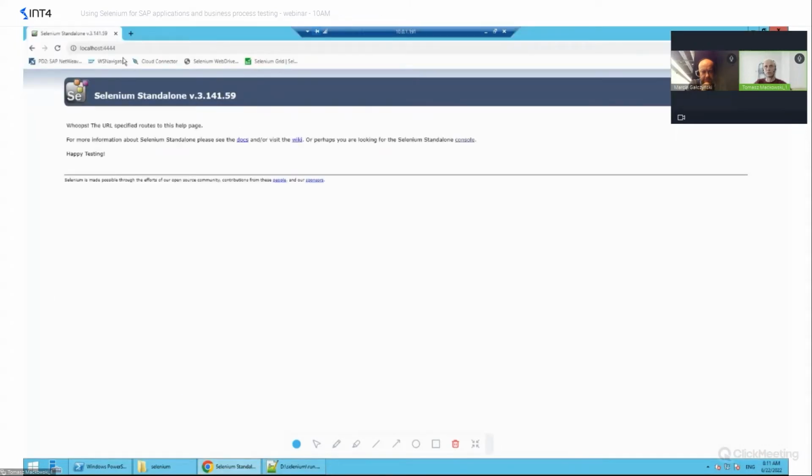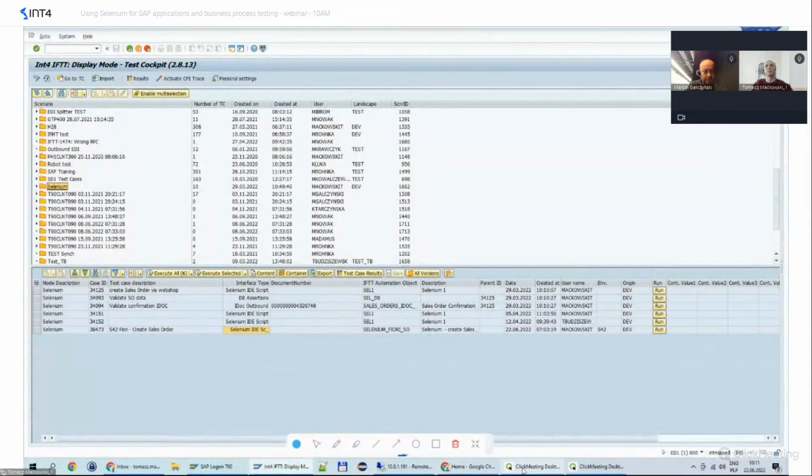Yeah, so to verify it's up and running, you can also open this web server in a browser, which is displaying the simple page that's confirming that Selenium is up and running and waiting for test execution. Okay, so that's pretty much how we can operate it or start the server. And now back to you, Martin.